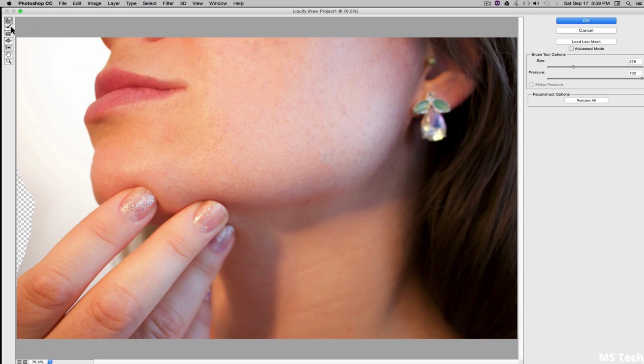So the next tool will bring back information. So if you just click and hold on an area, you can reset what you did, and that is super helpful.